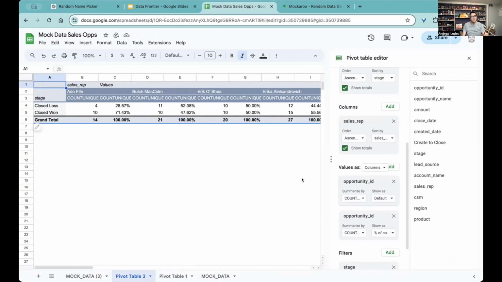How did we solve that? We looked at the data, identified what was in the data set, and very quickly did a quick check to see, hey, how many opportunities are we looking at? And then we created a pivot table to play with the data.